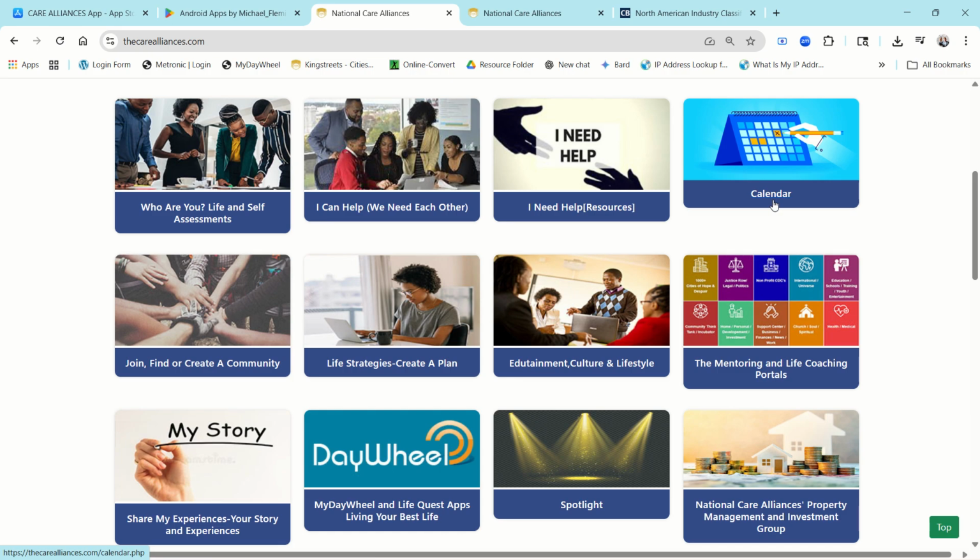But we really want to stack this calendar up every single day with positive things that people can be involved in. And I know over the years people are quick to say when they can't find anything positive to do. So that's why we're building this calendar, a local, national, and global calendar that's going to be here. Join, find, or create your community.